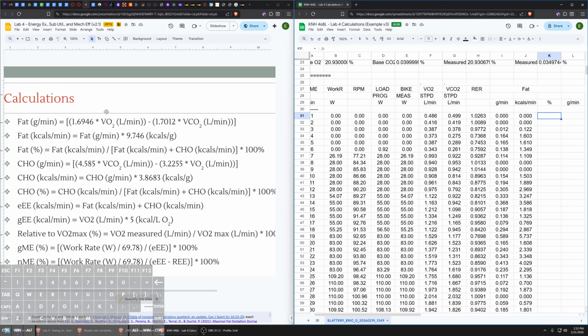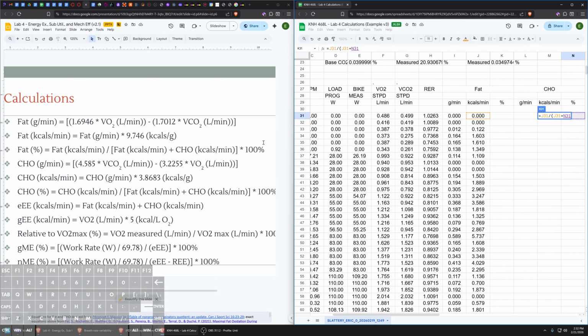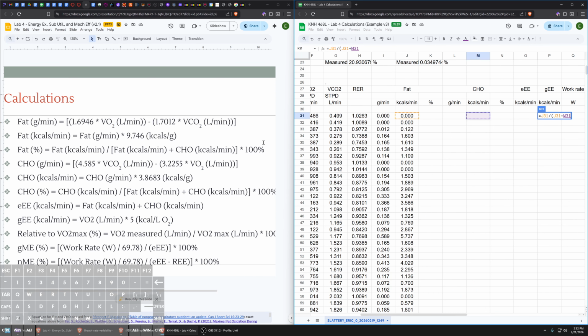Now for percentage, we're going to do fat divided by the sum of fat and carbohydrates. We haven't done that part yet, but we can type this in, no problem. So equals, we'll point to our fat kcals per minute divided by parenthesis fat kcals per minute plus carbohydrates. You can't see it over here. I'm just going to go to the side. There we go. And multiply by 100.